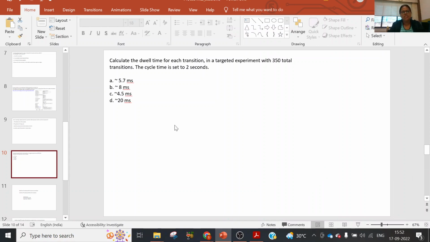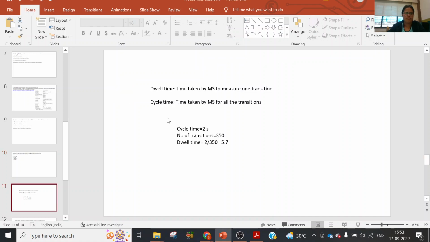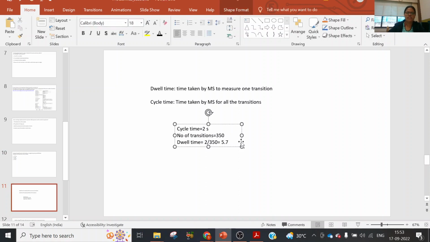So you should always calculate your dwell time and the cycle time. Your dwell time should not be very small either. Otherwise, it will generate very few data points, and you will not get proper Gaussian peaks for your compounds or peptides. In this manner, you can calculate your dwell time if the cycle time is given, and vice versa.